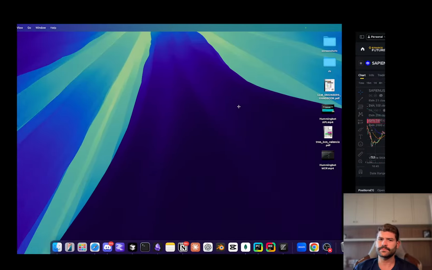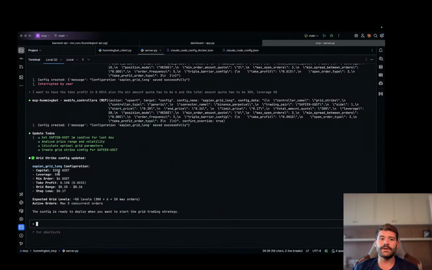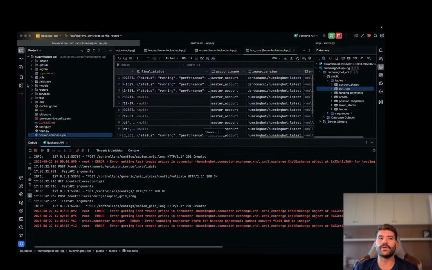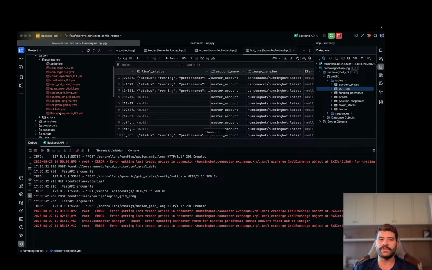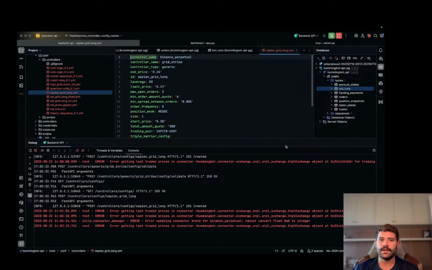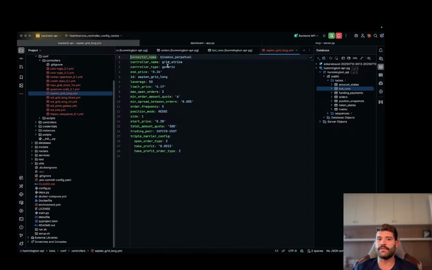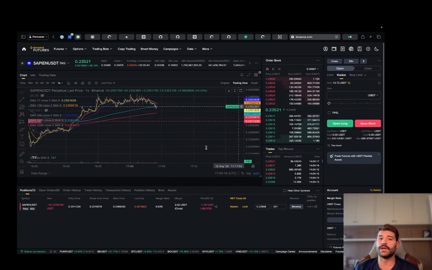So yeah. Well, it created the config, so we can see it. If we go here to the Hummingbot API, this config of Sapien should be here. As you can see, it defined the end price, the max open orders, the minimum quote, all this stuff is defined here. So it created the config for us without issues.